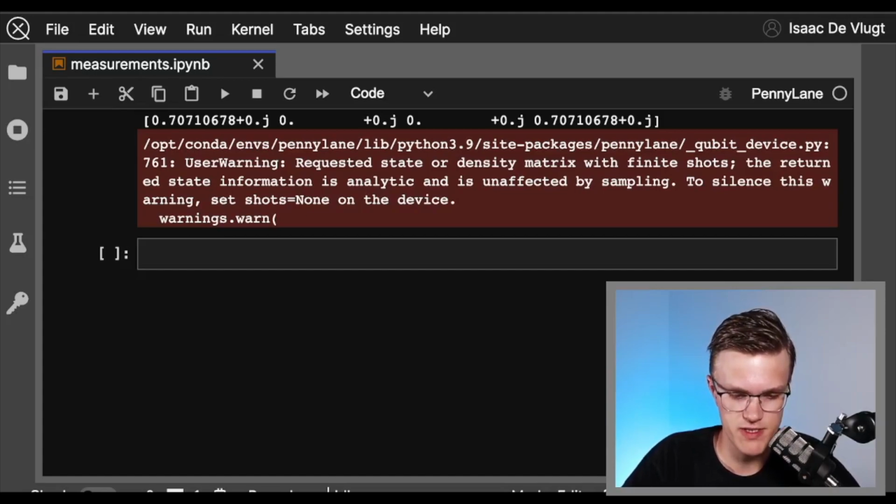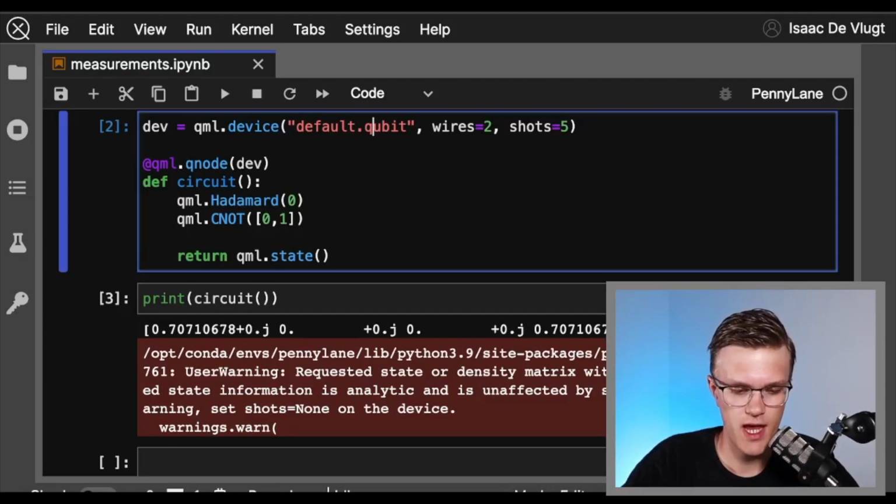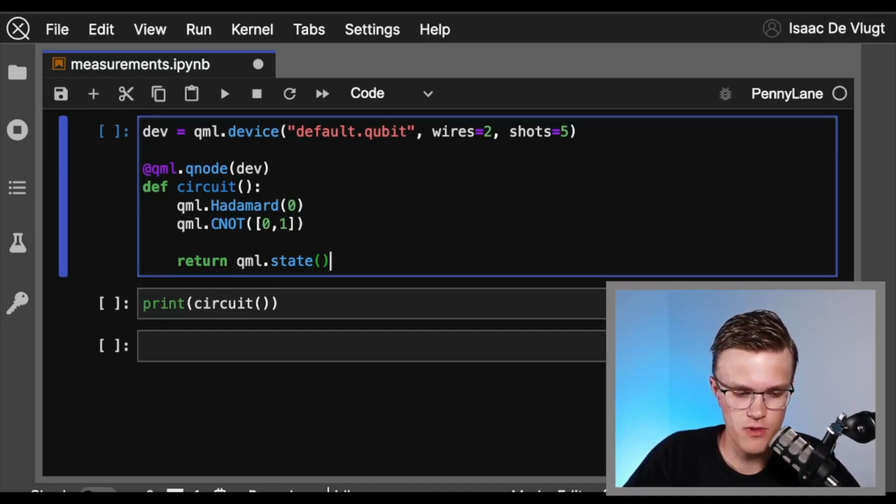It says, I requested state or density matrix with finite shots, and the returned state information is analytic and unaffected by sampling. All this is trying to say is that if instead we were using an actual piece of hardware rather than a simulator simulating real hardware, this would not work. So now let's look at some measurements that are designed to work on real hardware and won't give us any warnings like this one. The first measurement outcome we'll discuss is QML.sample.